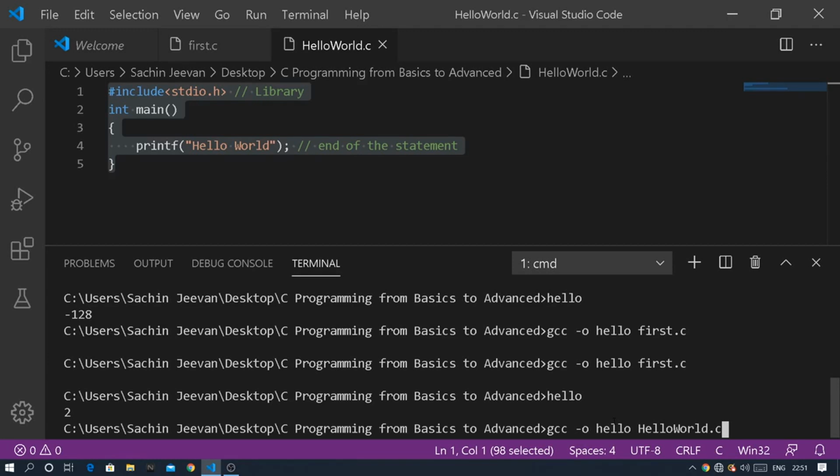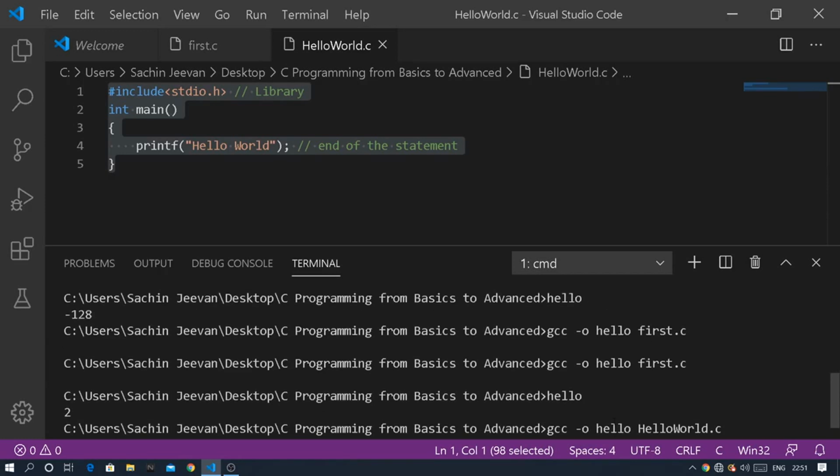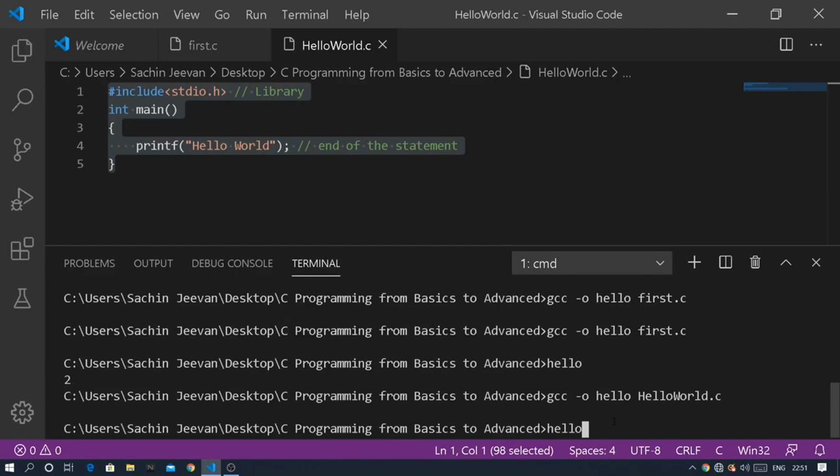So let me compile it. Yes, compilation successful. If compilation is successful, a file called hello.exe will be created. Now I'm just executing that hello file. I'm just opening that hello file. So once I click on it, what will happen? That executable file will be sent to the CPU. It will be taken to the RAM, the main memory, and it will be executed by the CPU, and the resultant answer will be sent to the output buffer, and the output buffer will send it to the monitor, and it is displaying here as hello world.